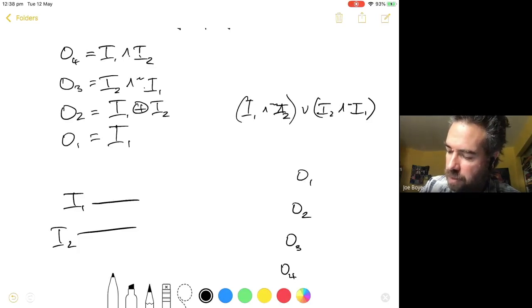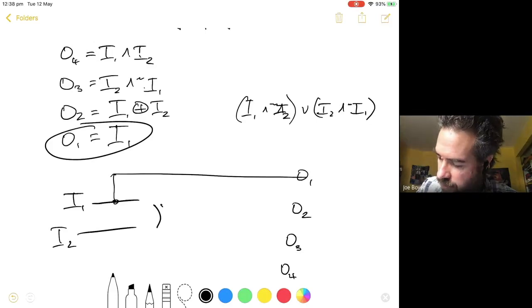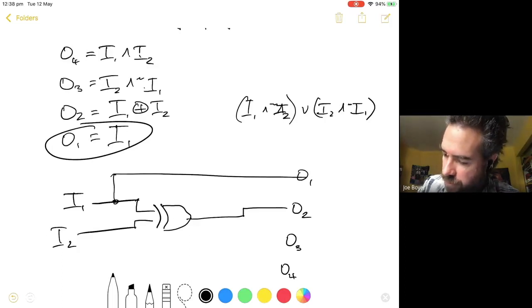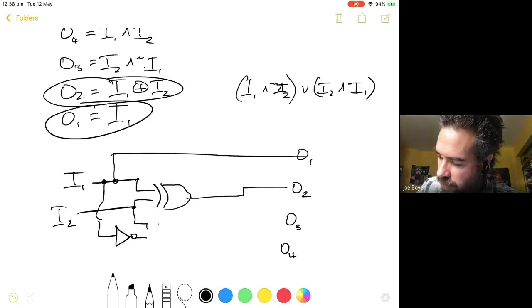This one is going to be nice and easy to build first because I can just do that. Output 2 is the same as input 1 XOR input 2. So I can have my XOR gate, which is a gate that looks like that, and have both my inputs going into that, and then have that going straight to output 2. That's that one. Now I can do output 3, which is just input 2 and not input 1. So I need to have a not input 1. I'm going to draw a not gate there and have those two go into an AND gate. Have that go to output 3.